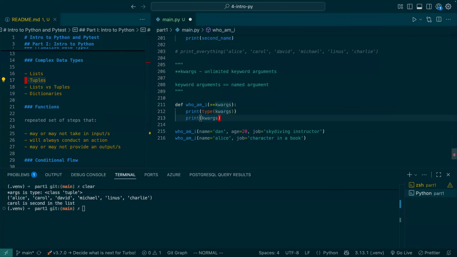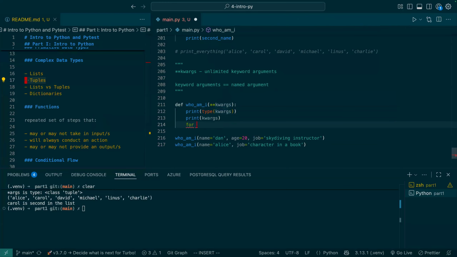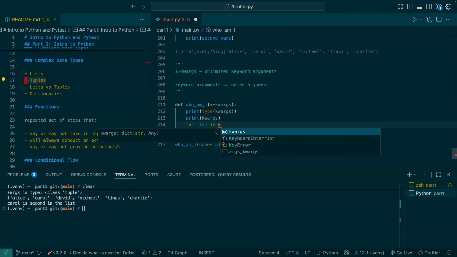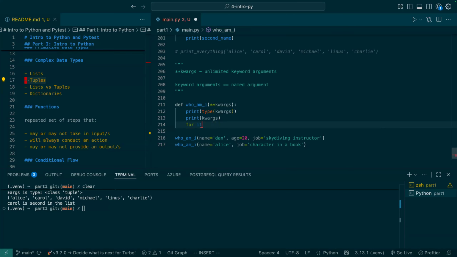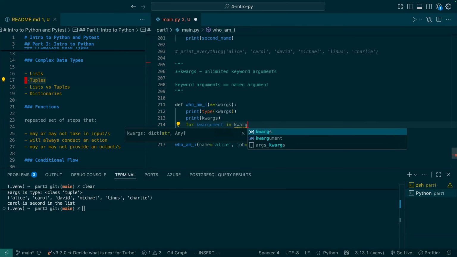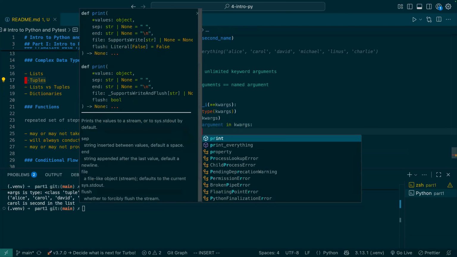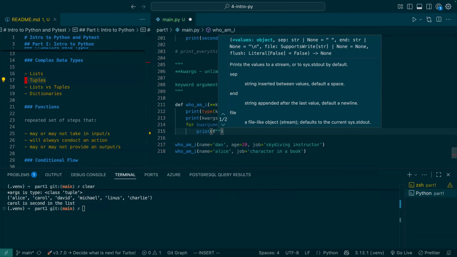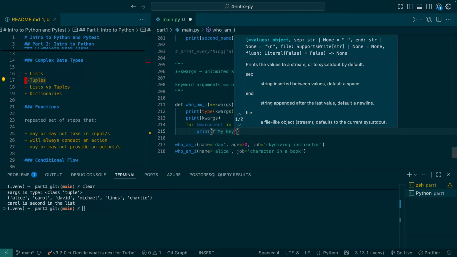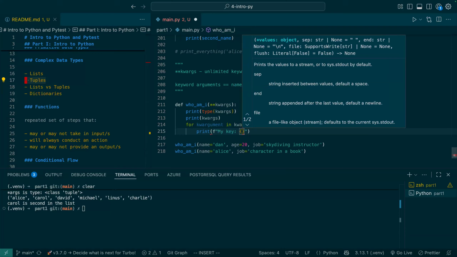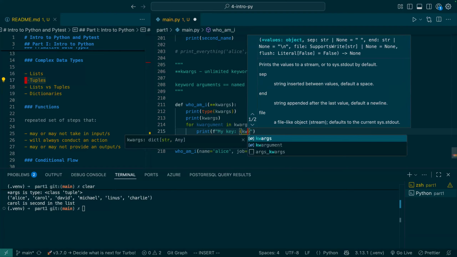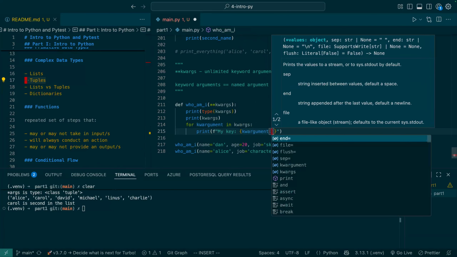While this is looking ahead a little bit, we are going to do just a little bit of looping. We're going to say for keyword argument in kwargs, and we'll do print with an f-string, and we'll say my key is keyword argument.